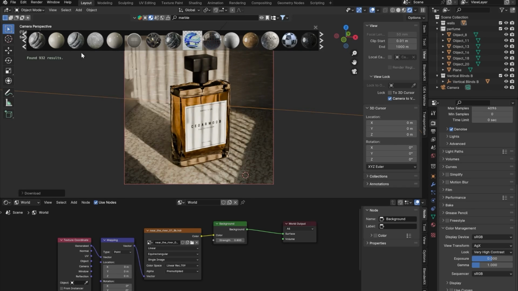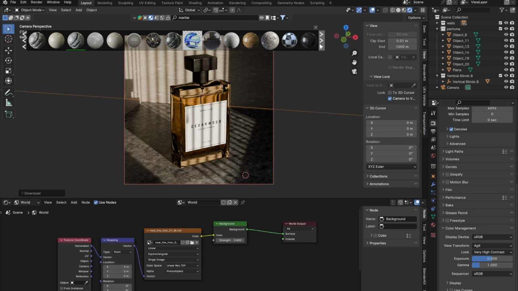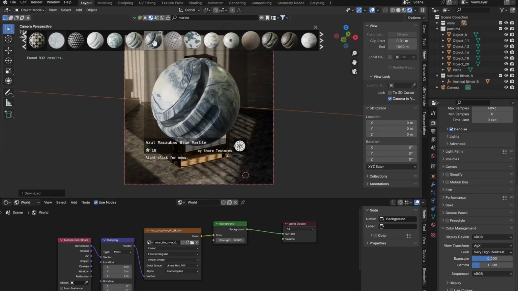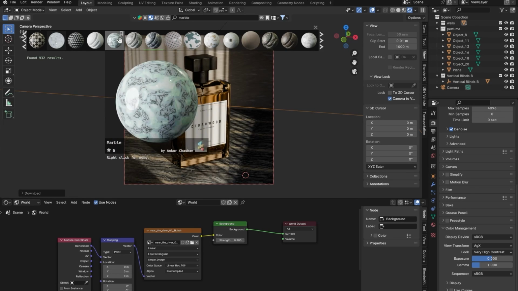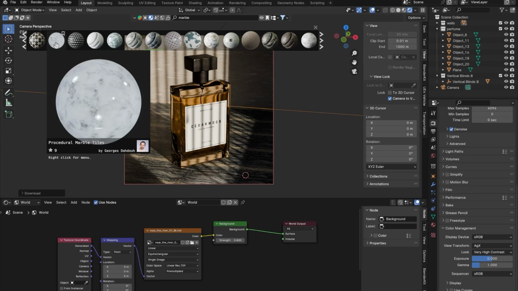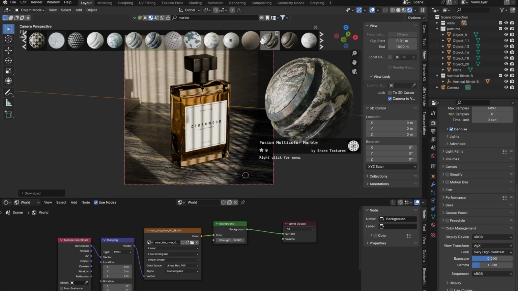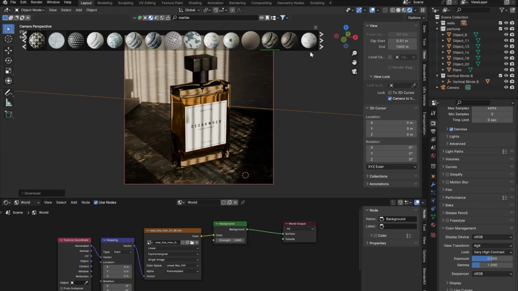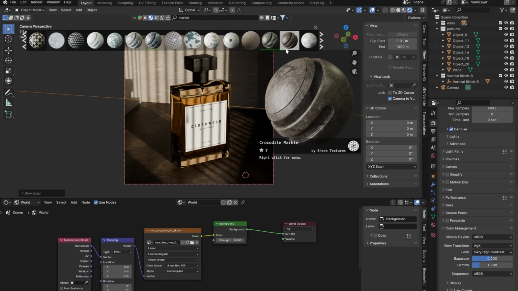I'm trying to look for the material that I added to my original render. I want to see if I can apply the same one. Yeah, I don't think I'm going to find it right now, but yeah. So you get the point, right? The more time you spend, the better your render is going to look most of the time.